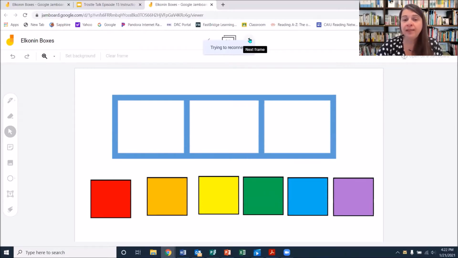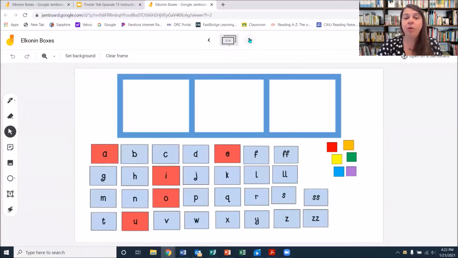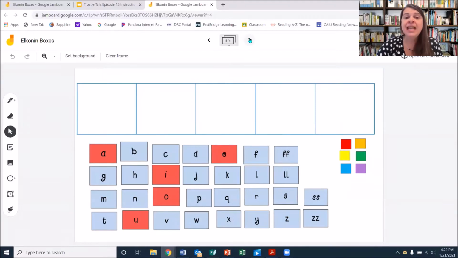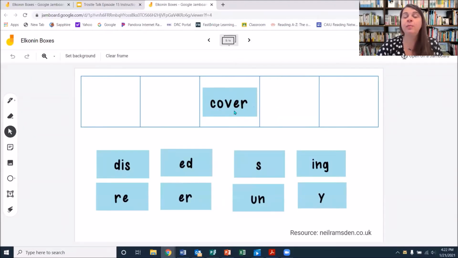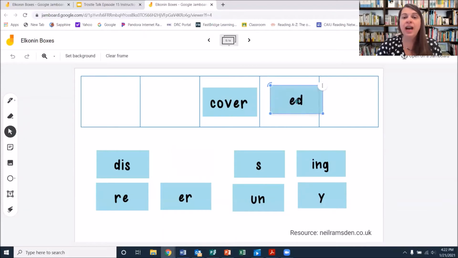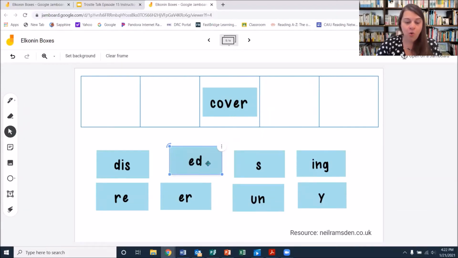So we used Elkonin boxes before to think about sounds, to support students in thinking about attaching letters to sounds. And now we're going to think about these morphemes, these meaningful chunks of words. So here I have the word cover, and we can use that word and add prefixes or suffixes to make new words. So we have covered, or we have covering, and we have covers.